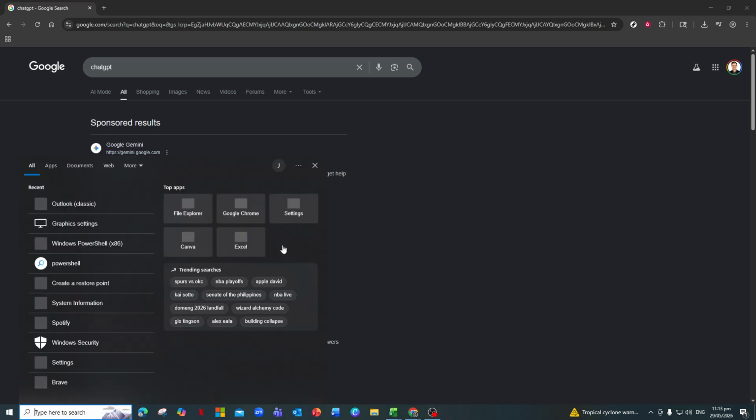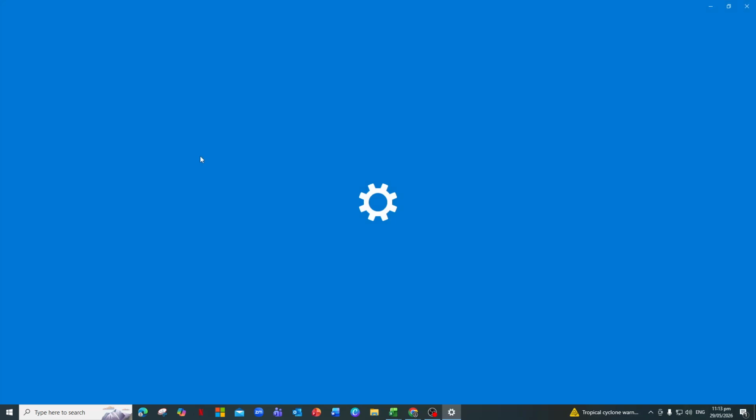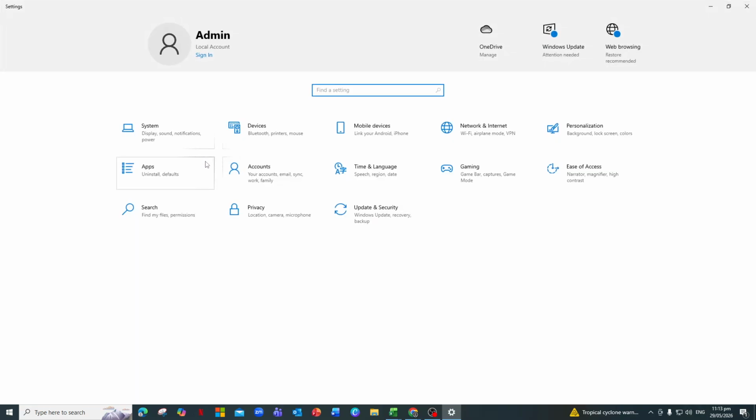After that, run Windows built-in troubleshooters. Go to Settings, then System, then Troubleshoot, and open other troubleshooters. Run the troubleshooters for internet connections and network adapter, and let Windows scan and automatically fix common issues.